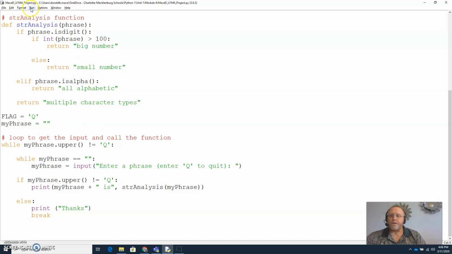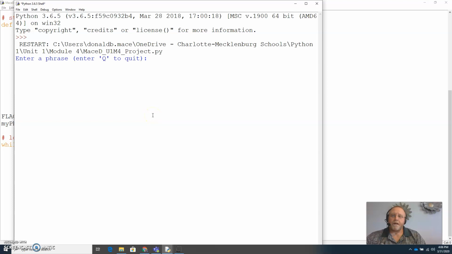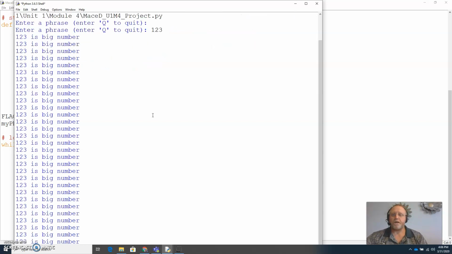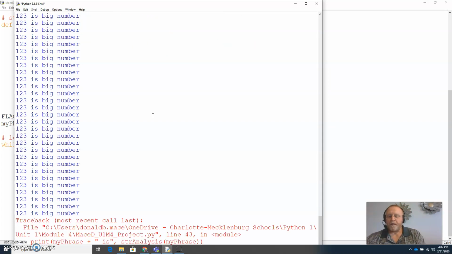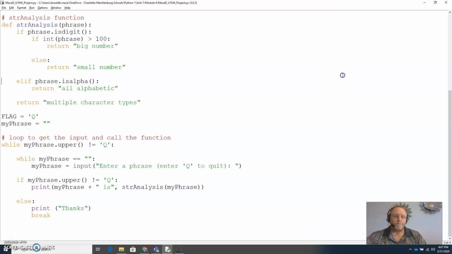So remember, if we run this and we type in anything that works. Remember, if we keep it empty, it asks us again, because that's what we asked it to do. But if we type in anything that's not a Q, like if I type in an integer, it just keeps repeating that 1, 2, 3 is a big number. And so we don't want this infinite loop. We want to be able to fix that so that it does both of the features in the program.